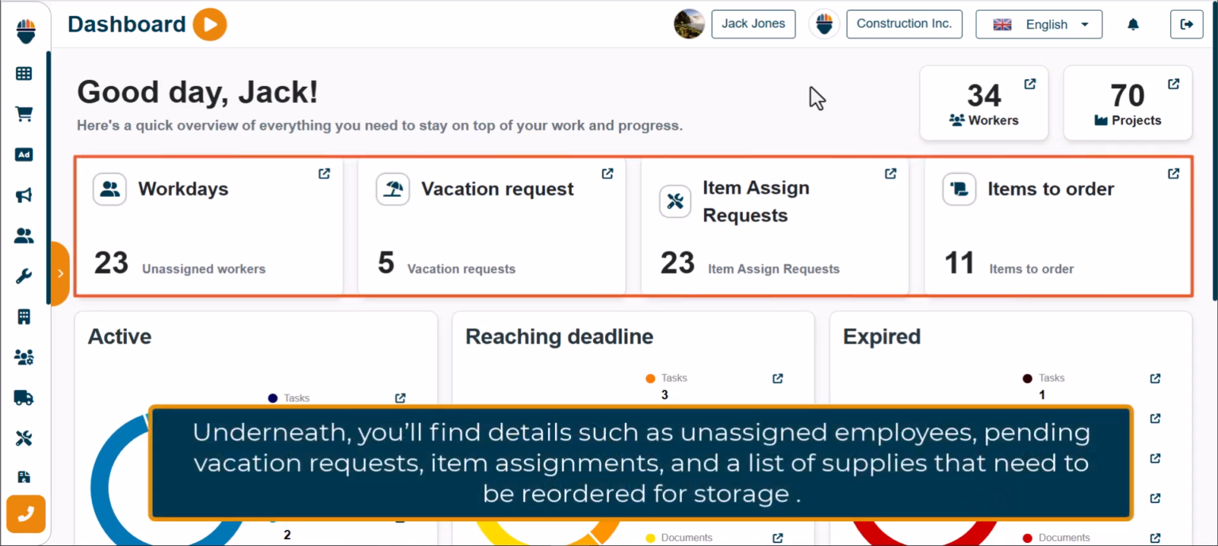Underneath, you'll find details such as unassigned employees, pending vacation requests, item assignments, and a list of supplies that need to be reordered for storage.